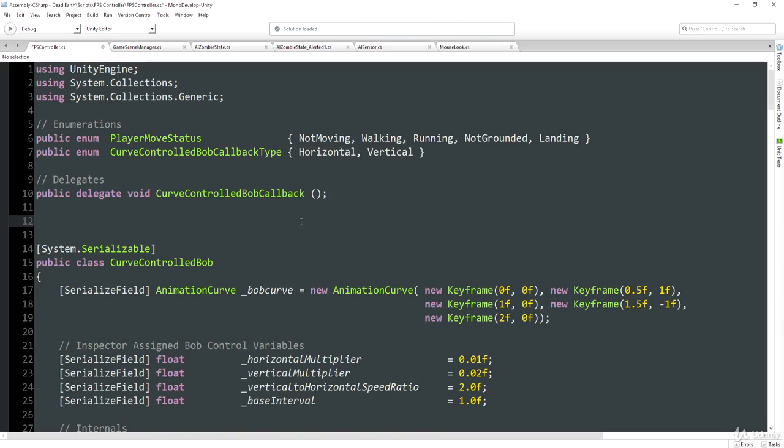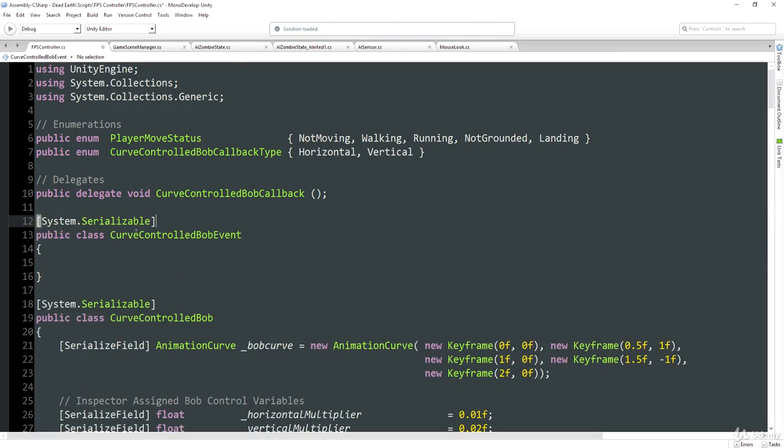So we're actually going to create a new class that will store the time that the event is supposed to happen, a reference to the function that should be called when the event happens, and the type of callback that it is, whether it should be processed by the X playhead or the Y playhead. I've called this class CurveControlledBobEvent. Once again, because we want the data that we store in here to be saved and serialized along with the parent CurveControlledBob class, we use the System.Serializable modifier. So this class is going to have three members.